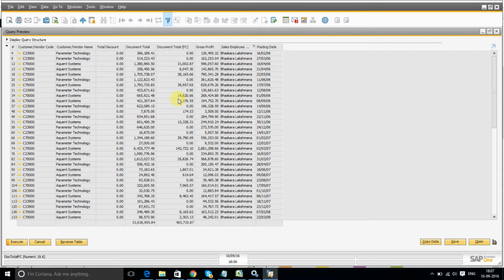Now what I see over here is the data related to Bhaskar Lakshmana. Because of this format, I'm not able to get any business intervention decision.